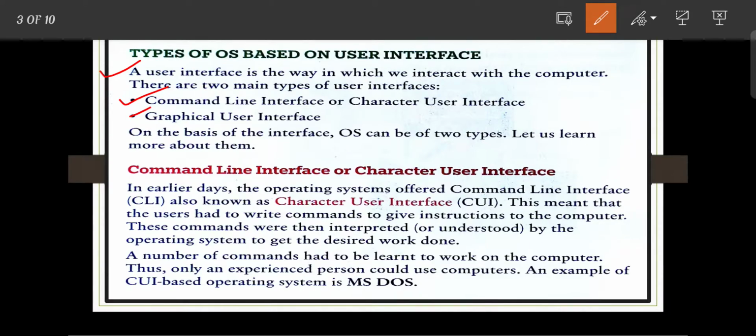As we all know, OS means operating system. Operating system is a communicator between user and the hardware. So OS acts like a communicator. There are two main types of user interface based operating system. First is command line based operating system, and second is graphical user based operating system. On the basis of interface, OS can be two types. First is command line interface.